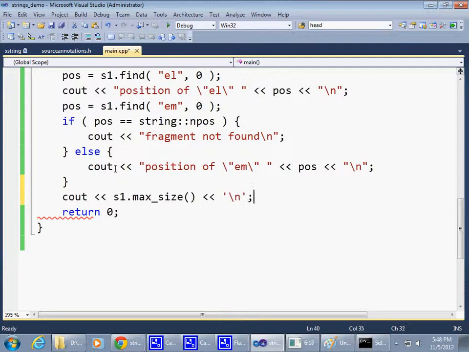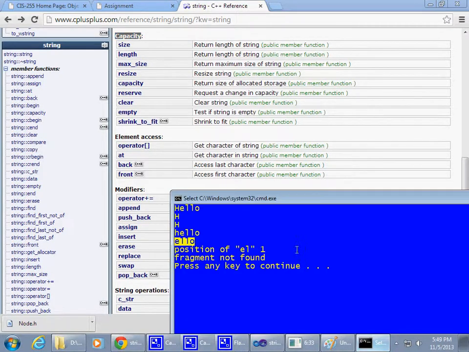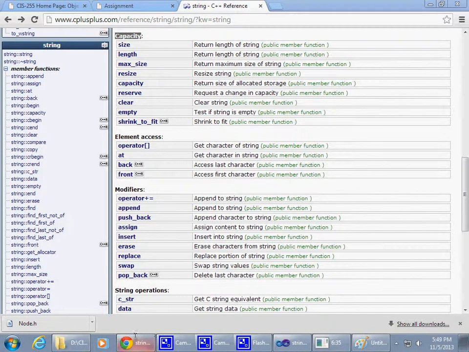New line, and find out what is the maximum size that you can possibly get. So the documentation says that max size returns the maximum size of the string. So let's find out if this is what we expect. Again, let me close this window.